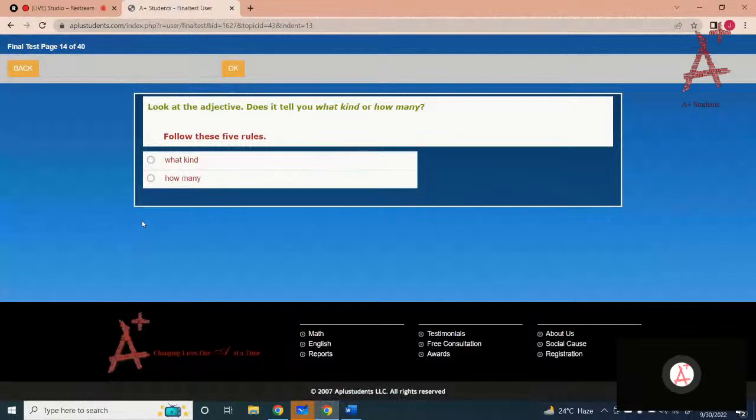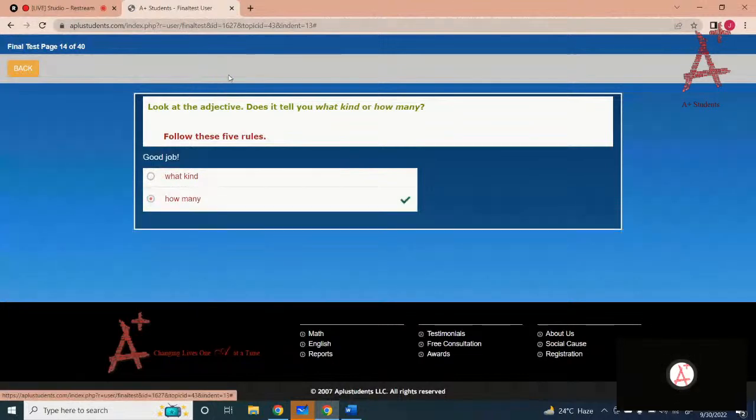Okay, look at the adjective. Does it tell you what kind or how many? So the sentence is: Follow these five rules. So it tells you what kind or how many? Yes, it tells you how many, because word numbers always tell you how many. Got it? So select the correct option and click on the OK button.